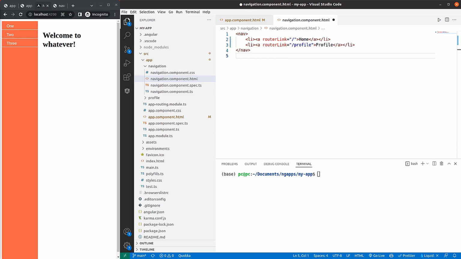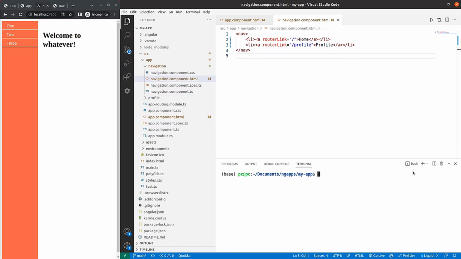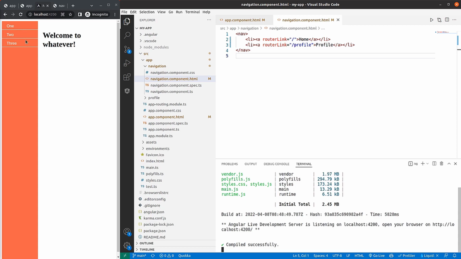What have we just done here? We've used a custom Angular attribute, routerLink, and we have set the root route to home and the profile route to profile. Let's inspect our updated site in the browser. But in order to do that, we first need to save all, and we also need to make sure that the Angular server is running. So we'll see the update right here in the sidebar.